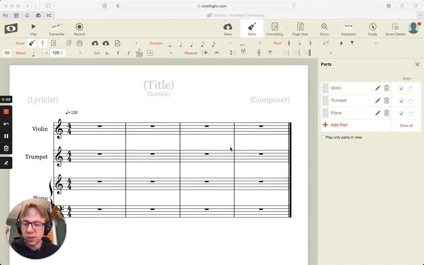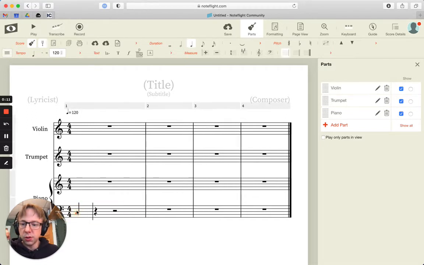Here's a quick note about transposition. All right, let's go ahead and look at this trumpet part here. Notice that my score right now is in concert pitch. So actually, let's put something really simple in here. I'm just going to put a C major chord in here.